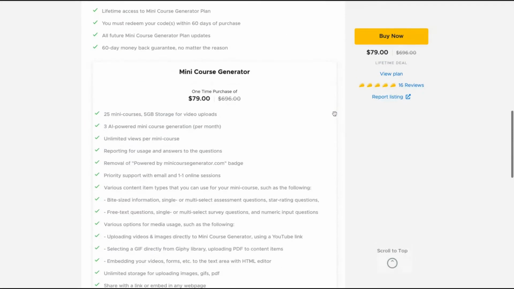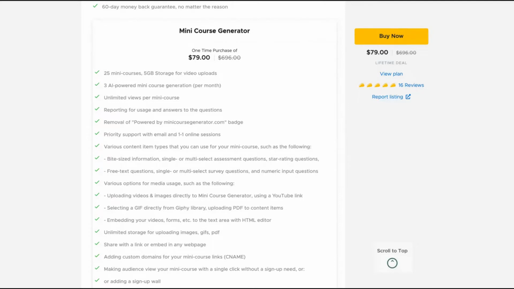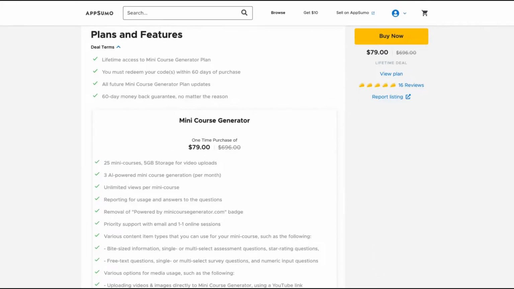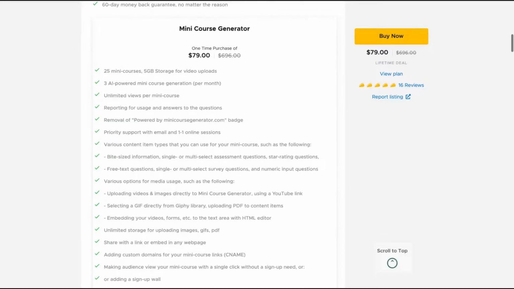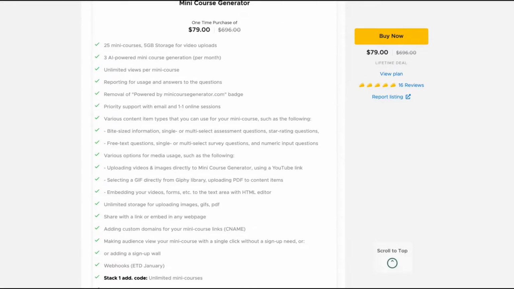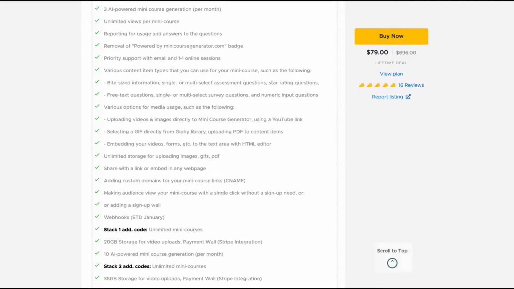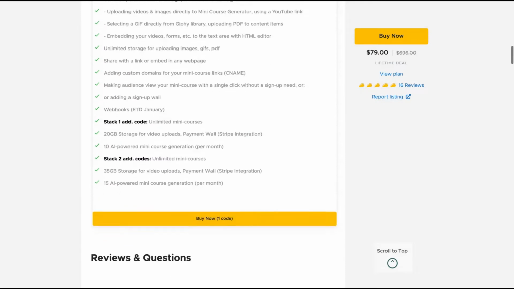The deal is pretty easy to understand. It's $79 and you get lifetime access to their Mini Course Generator plan, and you're gonna have everything on the Mini Course Generator. You can remove branding, you can use a custom domain, and also you can use their image directory library, their GIF library, all the features of the Mini Course Generator you're gonna get with one code.